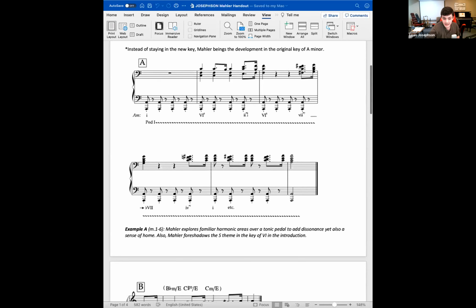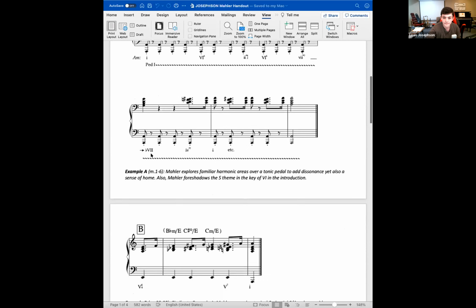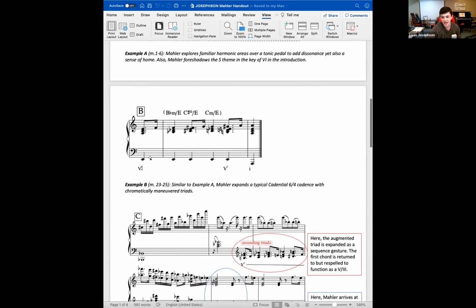In this next example, Mahler expands on a cadential 6/4. And I didn't even attempt to put Roman numerals because there is no function to these chords whatsoever. But the voice leading is quite creative. Mahler explores B flat minor and C minor. But in a sense, this dissonance is justified because of the tempo and because of the voice leading and the overall cadence. So our ear understands what's going on.